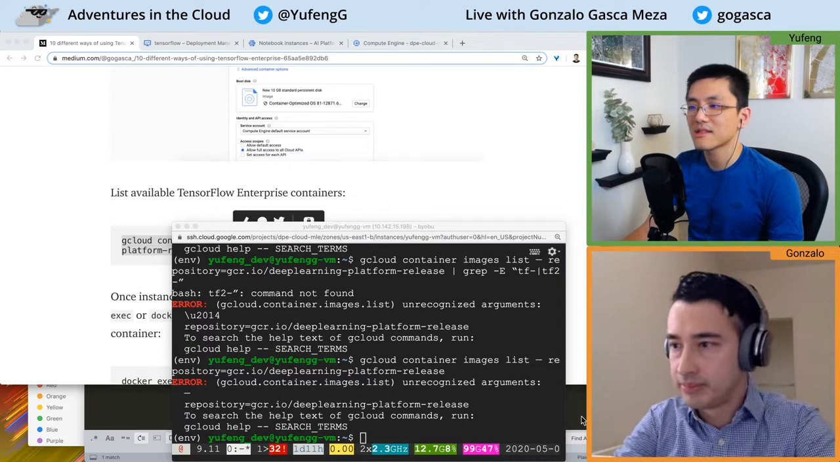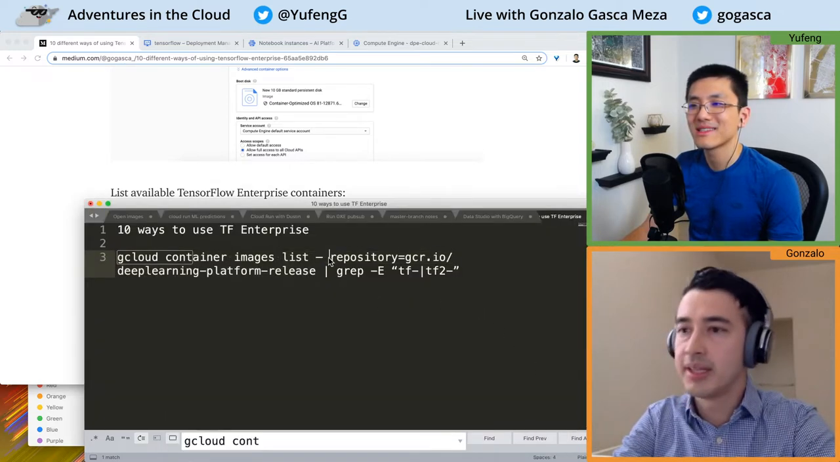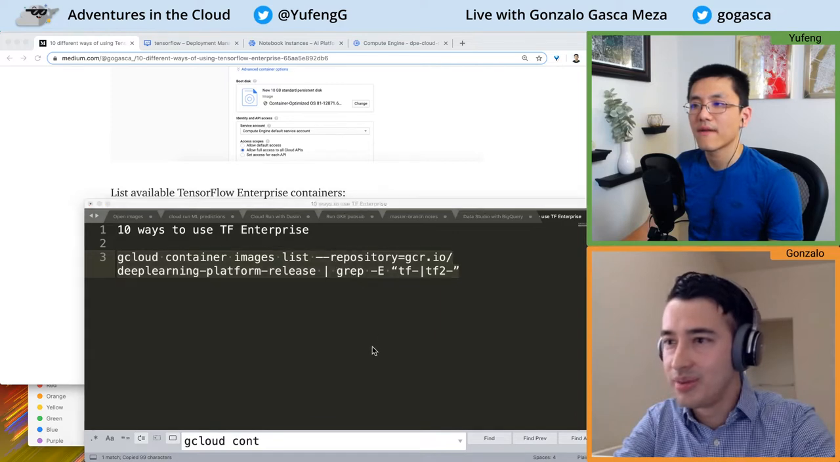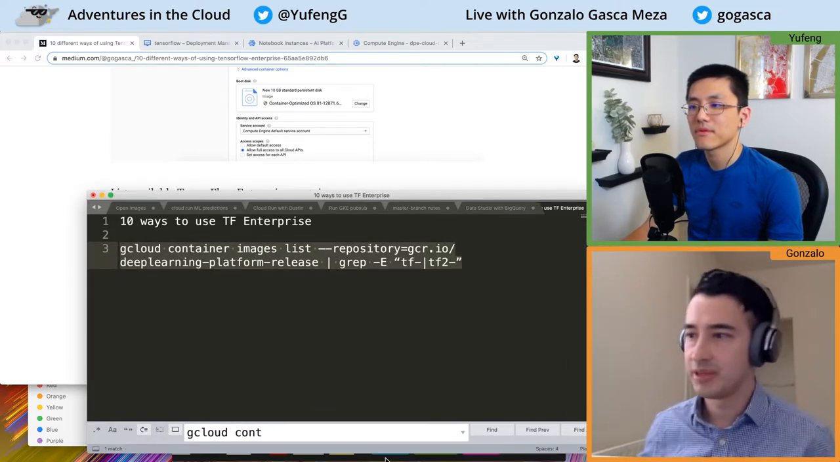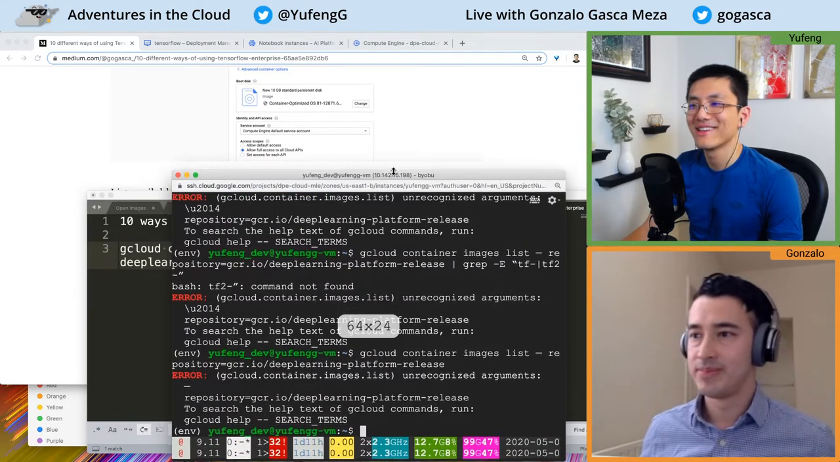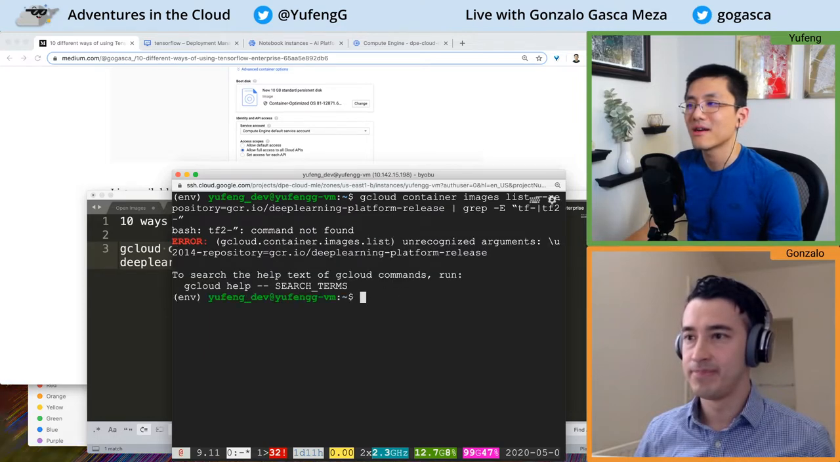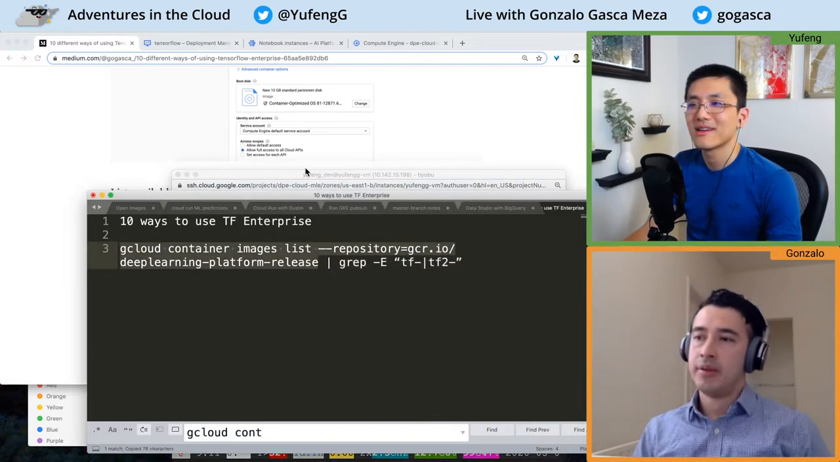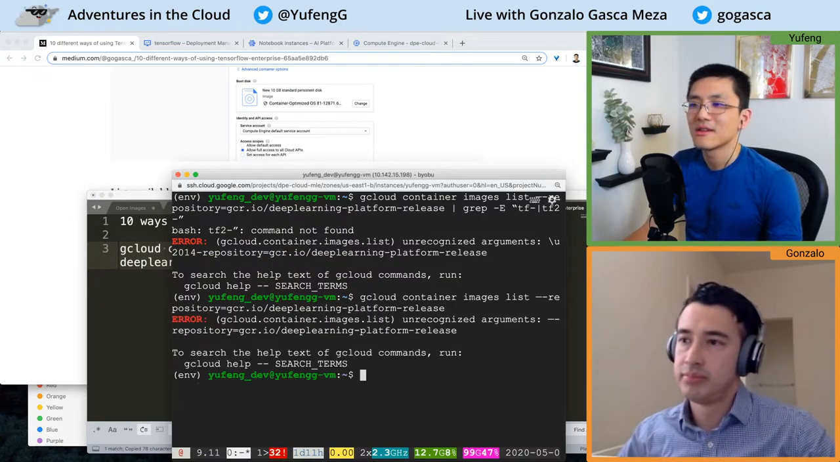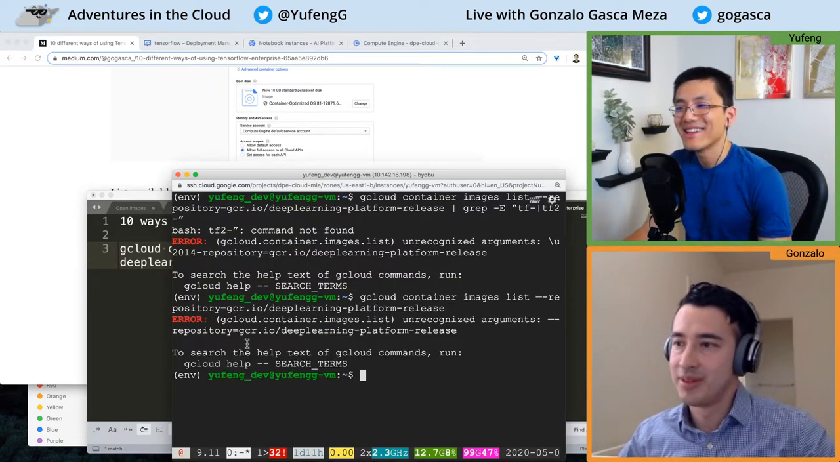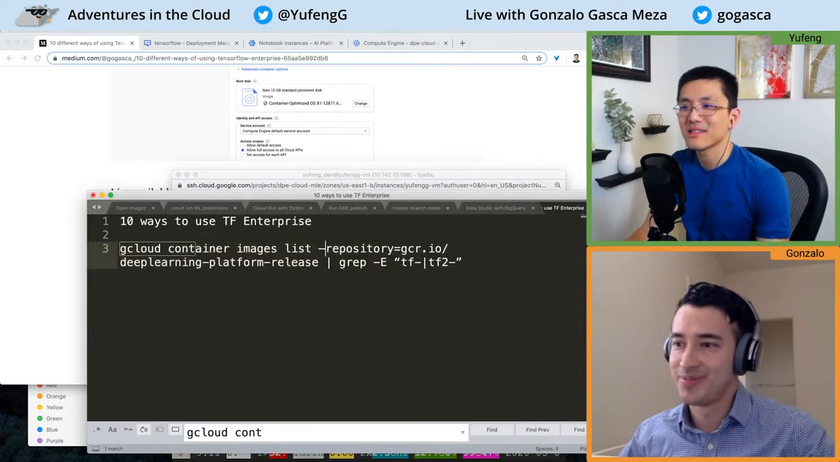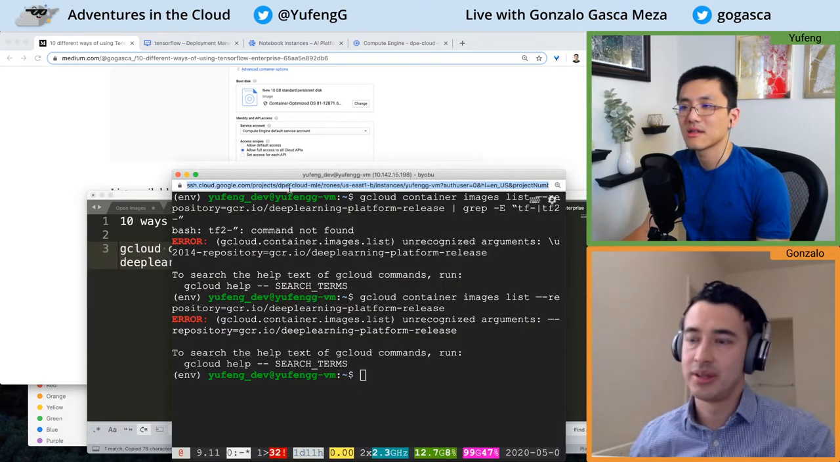Unrecognized arguments. Is this supposed to be a double dash? Is it two dashes or one dash? I think it's two. When I posted it on Medium, it ripped up your markup. Let's try this again. All right, I'll drop the grep piece. All right, 17th time is the charm, folks. It doesn't recognize the dash dash repository. Is it just a dash with a space? That doesn't seem right. I think that would do it.